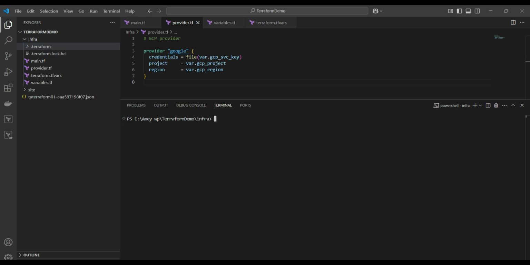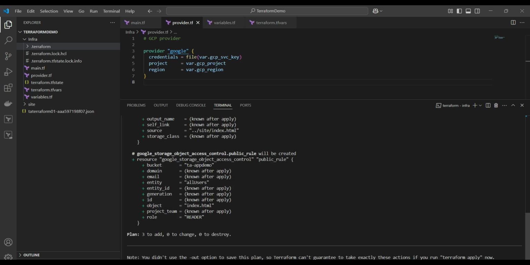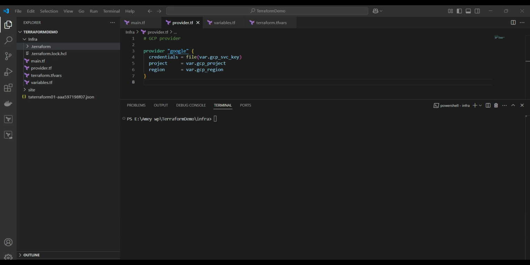So now let's clear the terminal and let's do terraform plan. So now it will create a plan to deploy, and inside this there are 3 resources that need to be added in the deployment. So if you see, the bucket, there is ta app demo, then the object to upload this index.html file, and then the role.